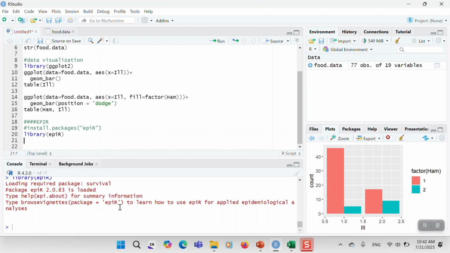We will use table functions that you just saw, but the first variable must always be exposure, and the second variable must always be your outcome. Moreover, for the exposure, the order is important. The order is exposed and not exposed, and for outcome, the order is disease or cases, and then no disease or controls. So if I type again, the first one is your exposure, the second one is your illness, and also for the ham, the first one is 1 means exposed, 2 means not exposed, 1 means disease, and 2 means not disease, right?